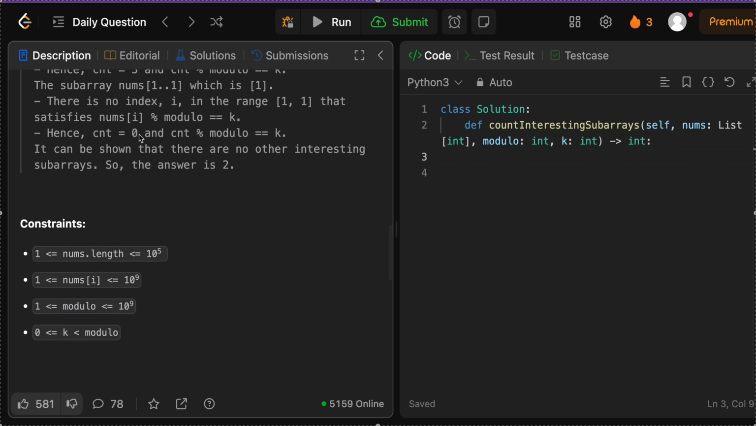For the constraints here, we see that the length of our input array nums is always going to be between 1 and 10 to the 5th power, and the values in nums and our modulo value itself are also always going to be between 1 and 10 to the 9th power, and our k value is always going to be less than modulo, but still greater than or equal to 0, basically meaning that it's never going to be negative.